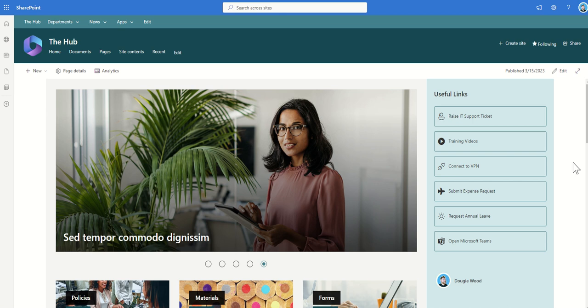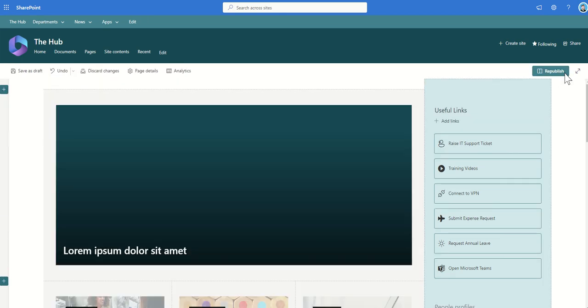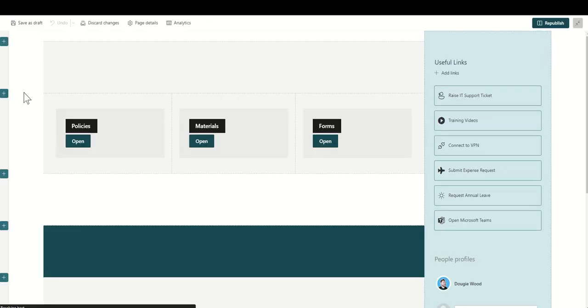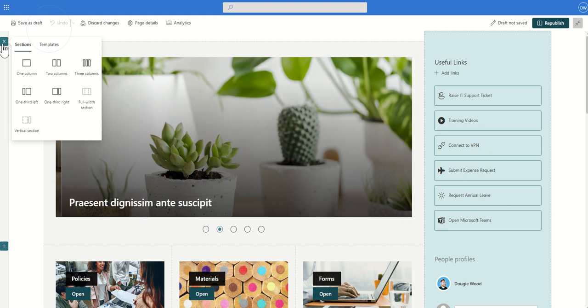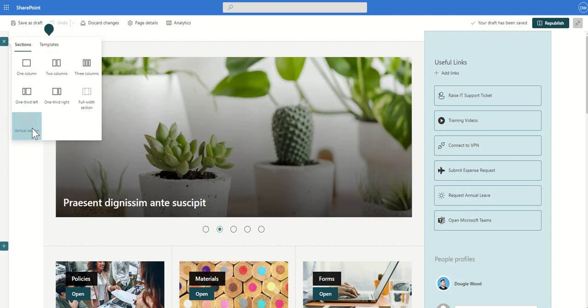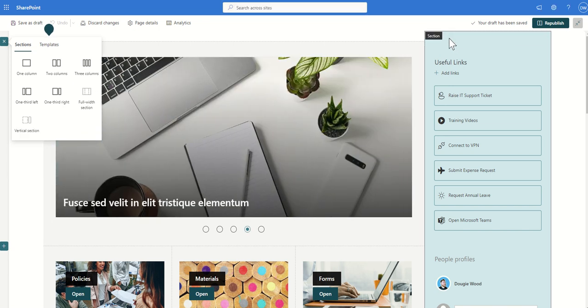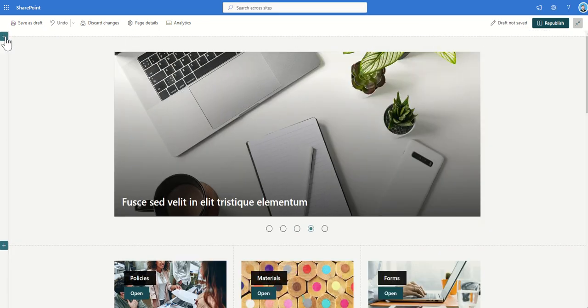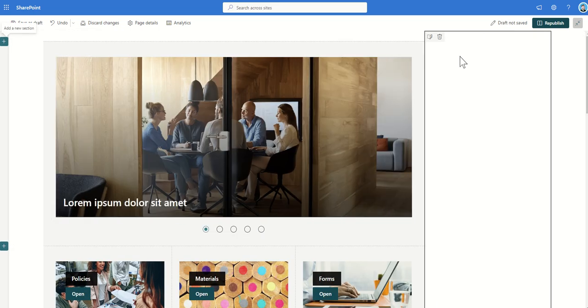Now, to add a vertical section is really easy. When you edit a page and you go into edit mode, you'll notice that you can add sections to the page using this plus button on the left hand side. One of the options is a vertical section. Now, because I've already got this added, it's obviously grayed out. But if I was just to remove that section, you'll then see I can now add the vertical section back onto the page, and it gives me that bar on the right-hand side.